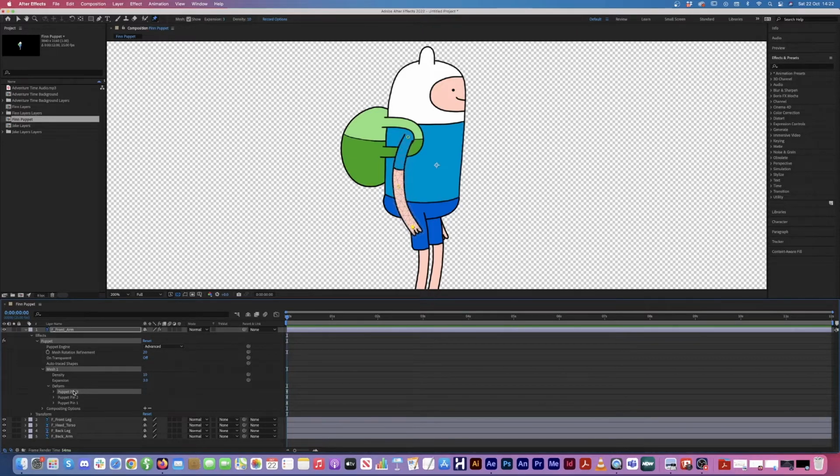Okay, so we're going to work our way down. I want to rename again. To rename, you need to click on whatever you want to rename and hit enter. And I'm going to call this front hand. Puppet pin 2 is the elbow, so we call that front elbow. And pin 1 is the shoulder, so that's front shoulder.